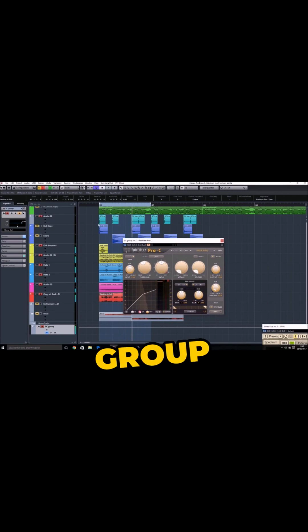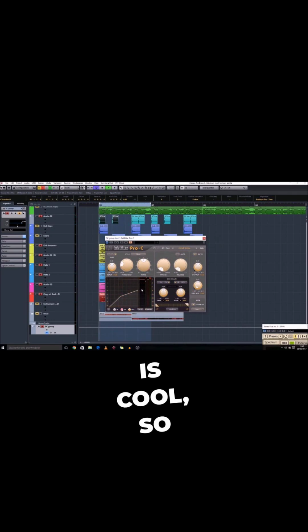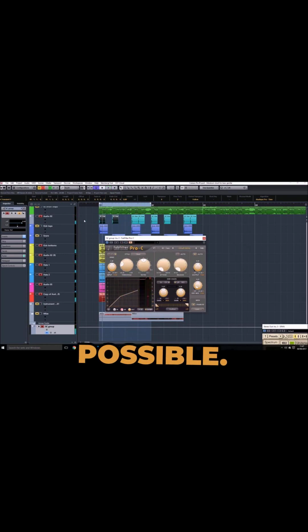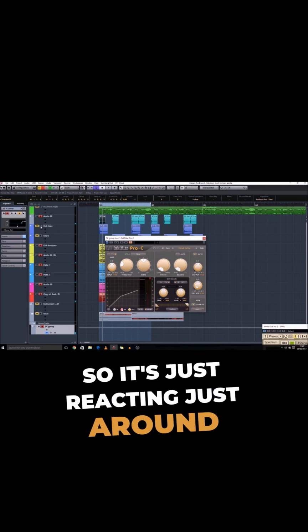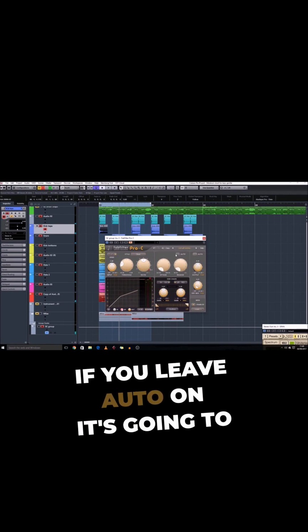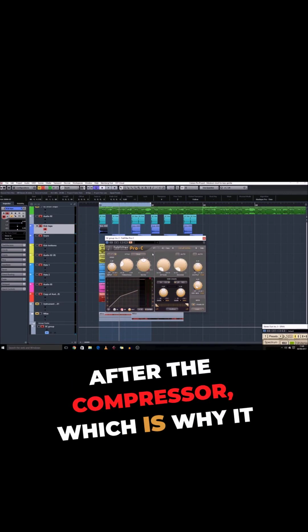Let's turn on the sidechain group, sidechain trigger. As you can see now, the trigger is ducking. Cool. So we've got it on the quickest settings possible, so it's just reacting around that. Let's bring the kick and snare back in. Of course, it's a bit distorted. If you leave auto on, it's going to boost the gain after the compressor, which is why it was distorting so badly.